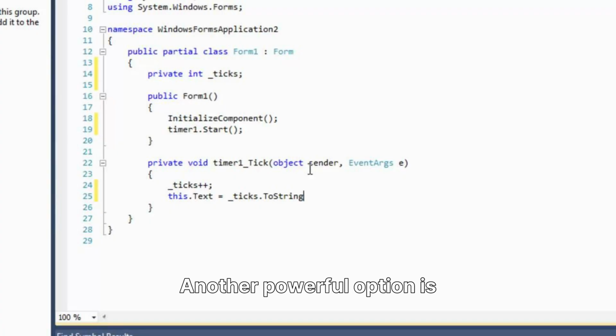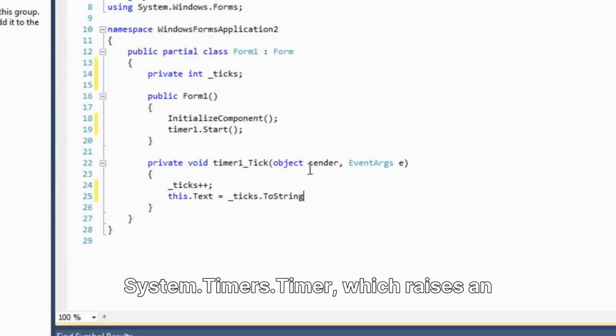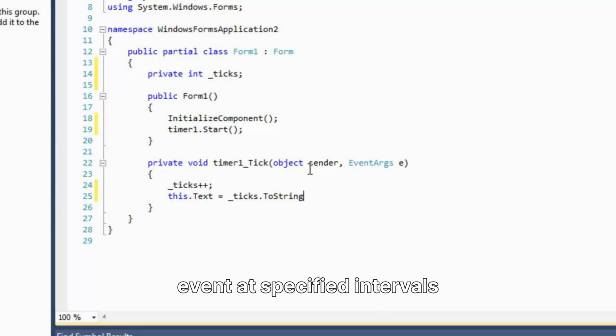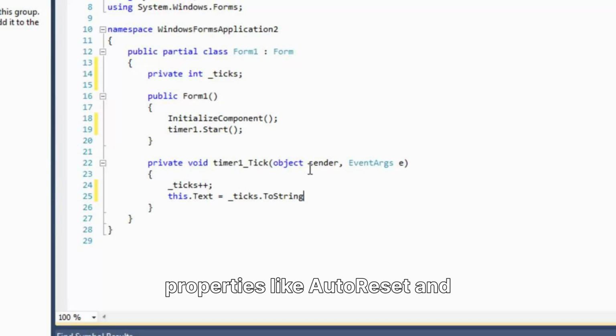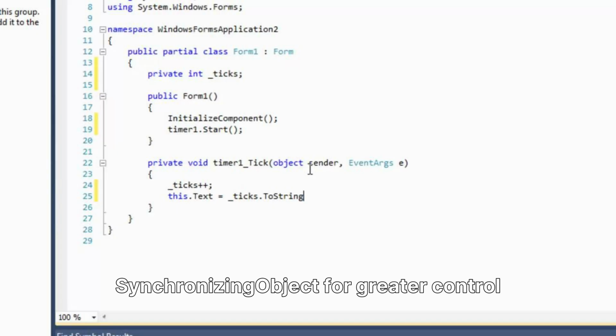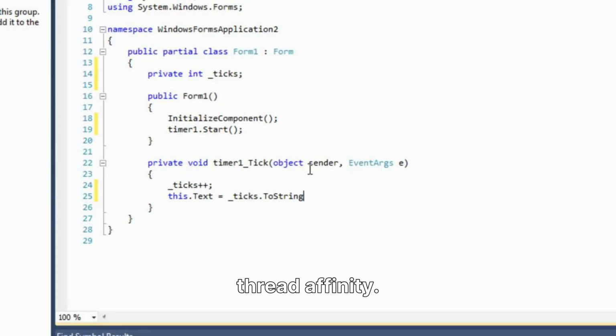Another powerful option is System.Timers.Timer, which raises an event at specified intervals and can be configured to run on the UI thread if needed. This timer is more feature-rich than System.Threading.Timer, offering properties like AutoReset and SynchronizingObject for greater control over its behavior and thread affinity. It's often preferred for applications that need to update UI elements.